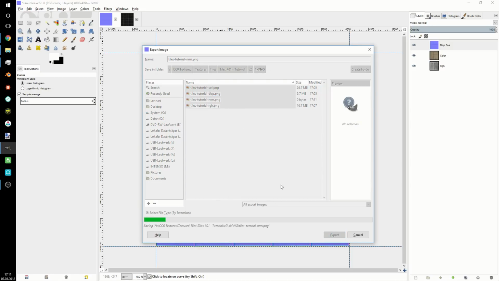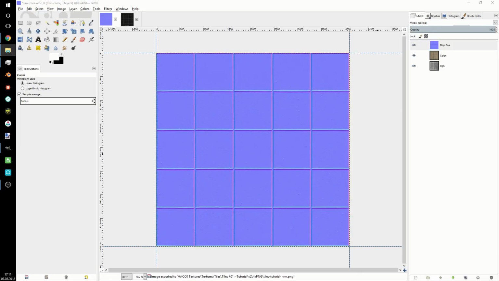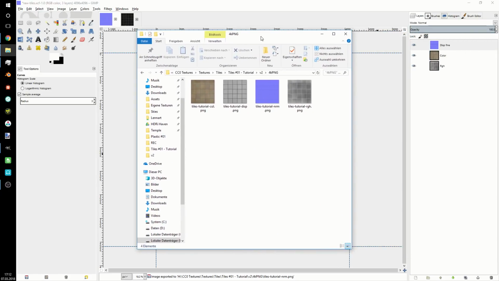Like so. And now if we go to our folder, to our texture folder, you can see that we now have 4 material maps for our tile texture. We have the seamless color, we have the displacement, we have the normal, and we have the roughness map. And there we have it. This is what our material looks like when we render it out.